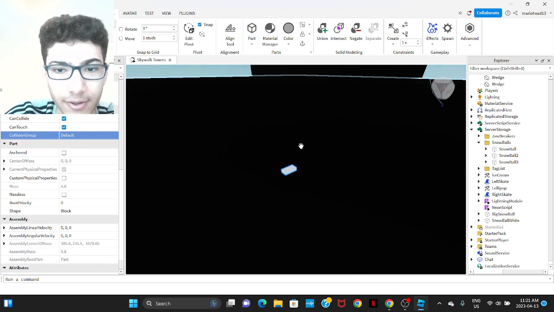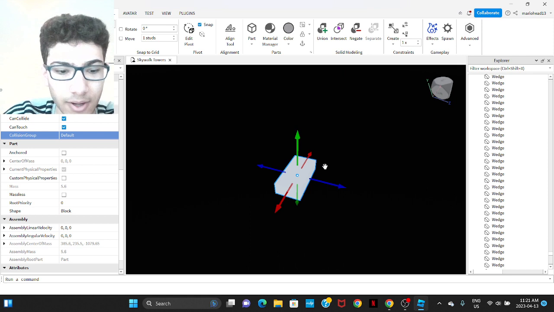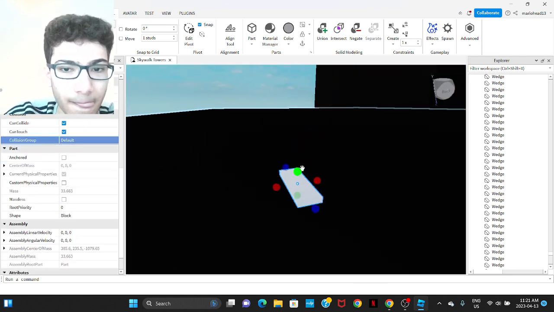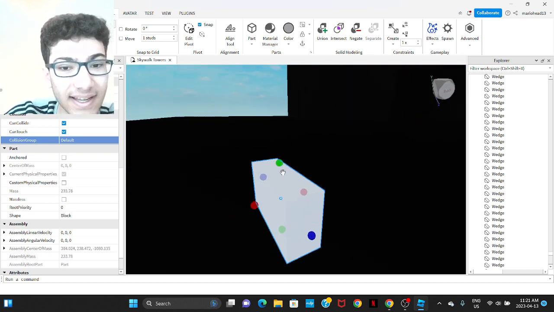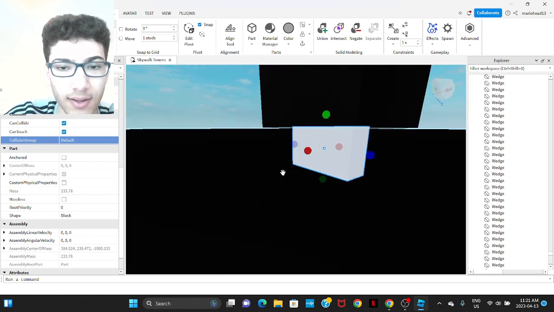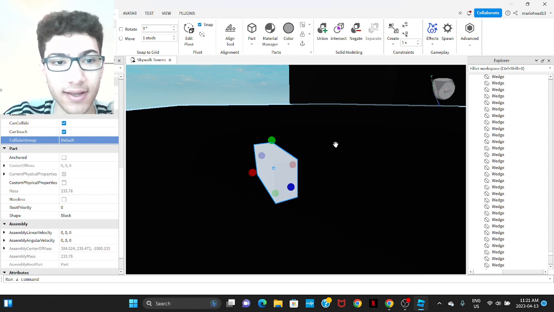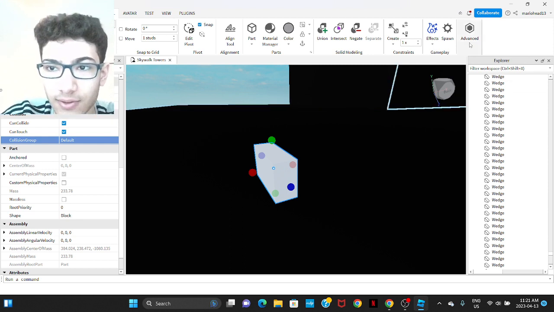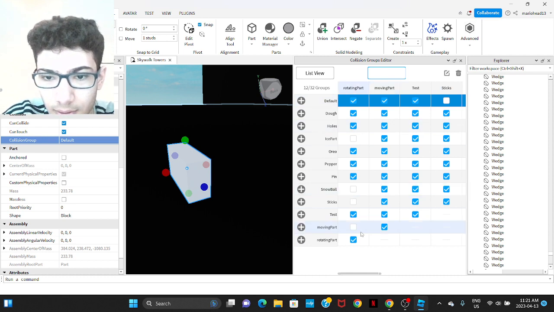I add a part here. Okay, I don't even know where it is. Anyways, I add a part here, and it's going to be unanchored. It's already unanchored. So let's make the player not able to touch it, but it can still sit on the base plate, but it's unanchored. So it should not fall through basically. So let's do another collision group. Let's do a test. Cool.